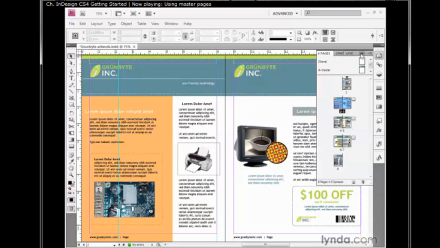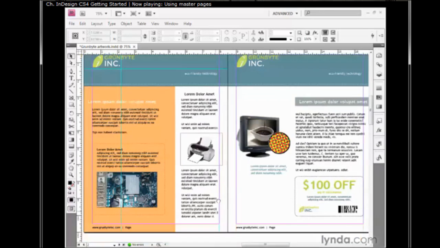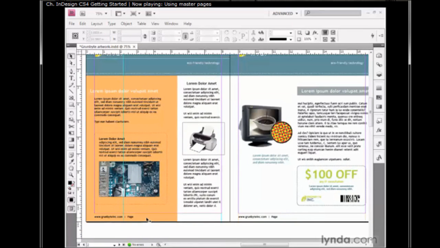However, I'm going to hide the Pages panel for a moment. Notice the footer and the folio. They should be toward the outside of the facing pages to draw them away from the spine so that they're easy to read. The left-hand page is set up properly, but the right-hand page is not, so we need to create facing master pages so that we can move this right-hand footer over to the right side of the page.